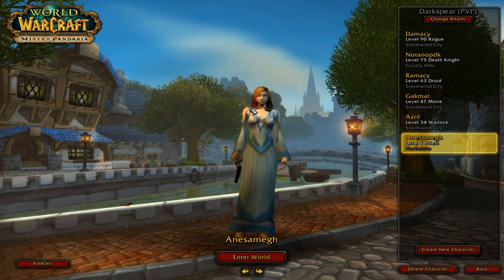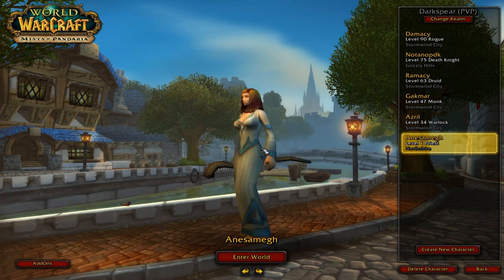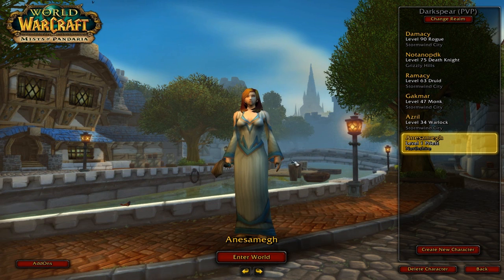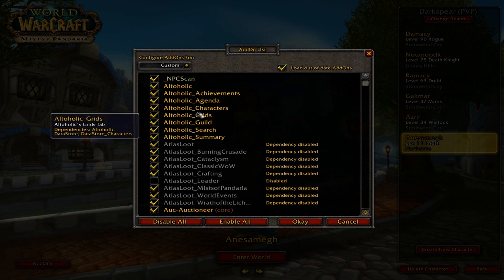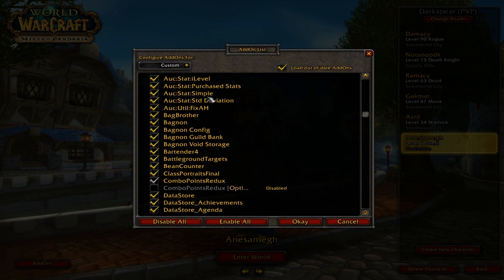Alright, so here we go, and now I'm in game. The first thing I did was make a random priest with a random name. Now we're going to want to go to add-ons in the bottom left hand corner of your screen, and it's going to come up with all these things.